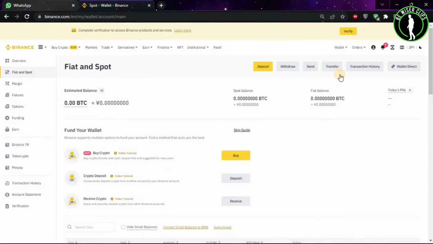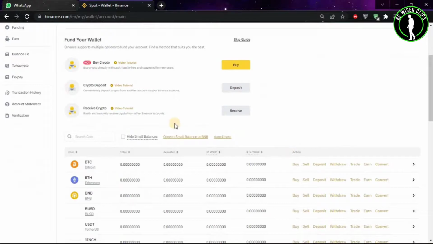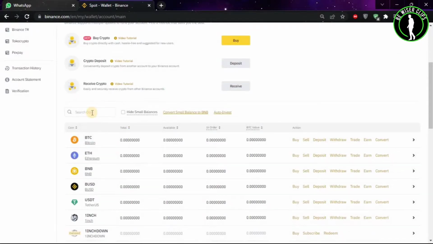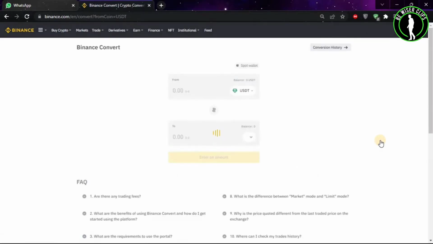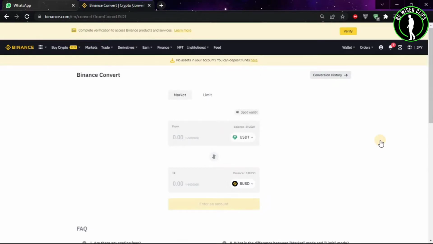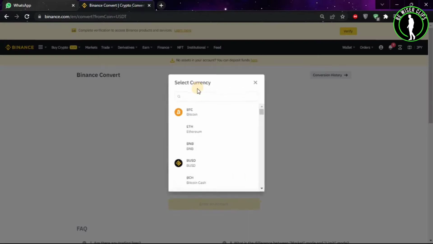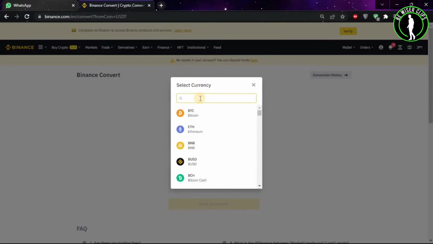So guys, after coming on this window, you will look for the search section and now click on it and after that type USDT. Now guys, choose this convert option. So guys, after coming on this window, you will see this option. Now choose and search here BNB and now choose the first option.